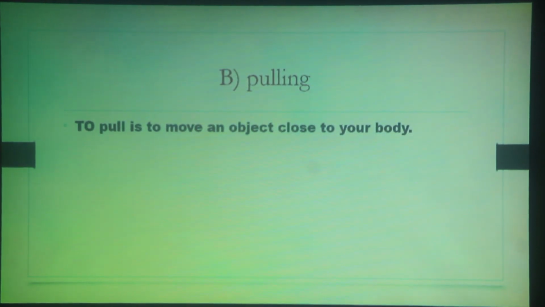Now, another term that we are going to define is pulling. To pull is to move an object close to your body. Again, you will stand in a staggered position. You use force to pull an object close to your body.